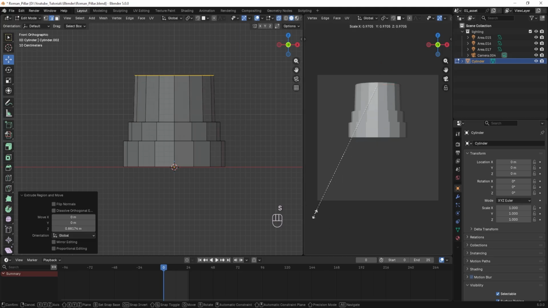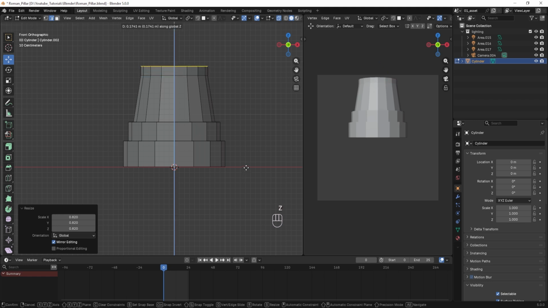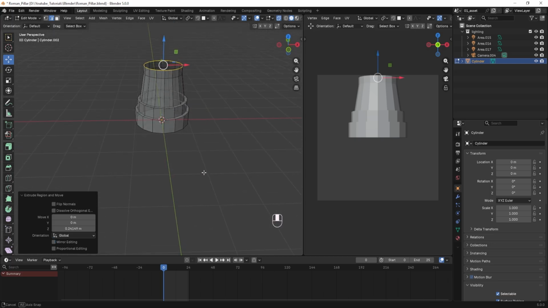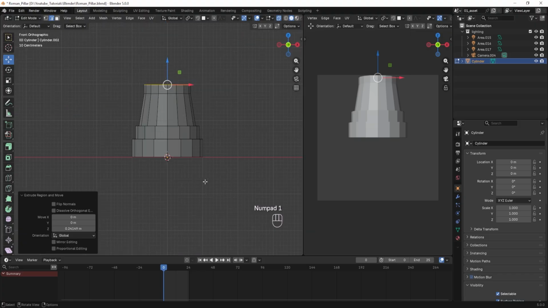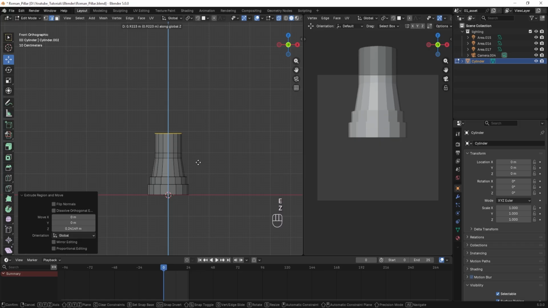And now press A, sorry, I have cancelled the operation, press S and just like this. Now press E then Z, just like this, all the way around. And from here you can see. Now next thing what we are going to do, press E then Z, just like this.